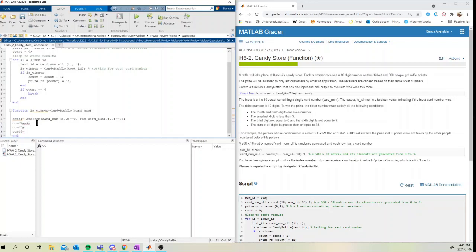Our second condition is that the smallest digit is less than 3. So if we find the minimum number in card num, the minimum will be the smallest digit in card num, and we want it to be less than 3. So that's our second condition.